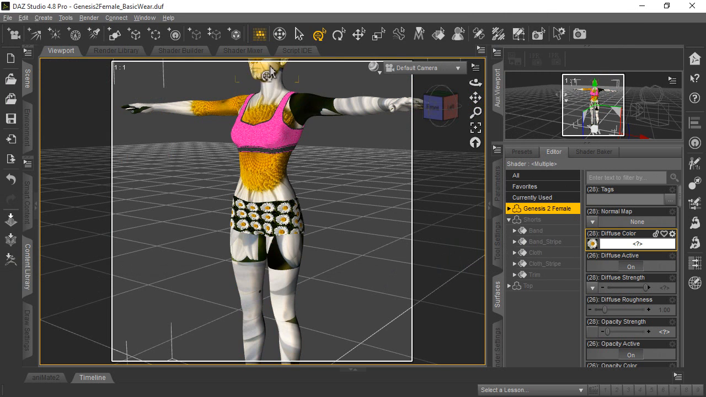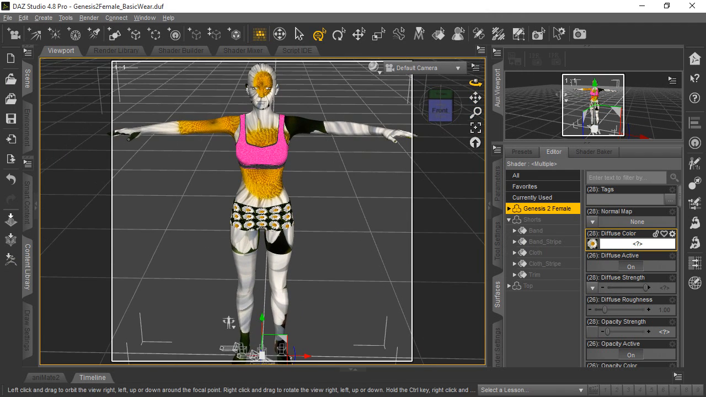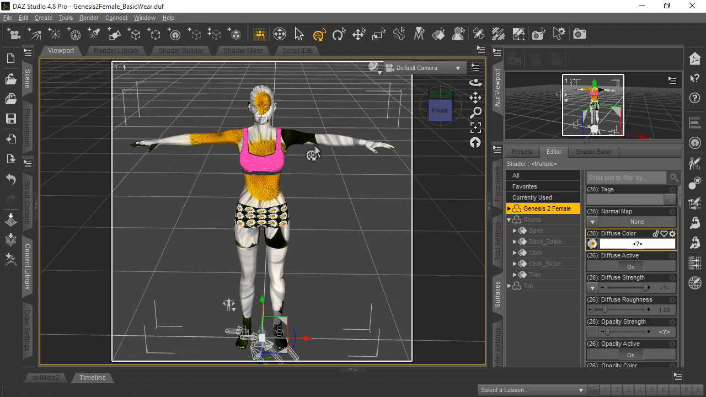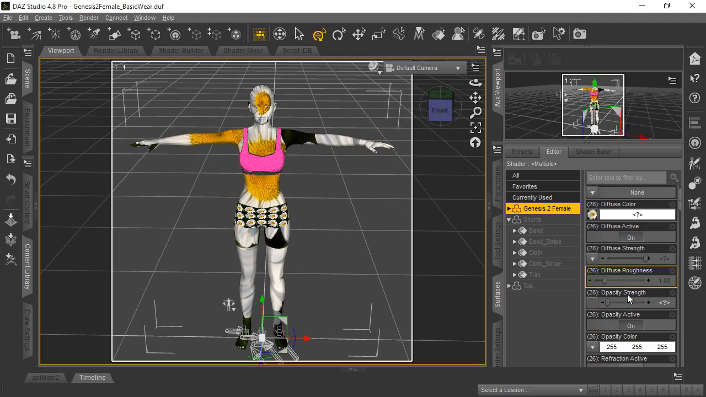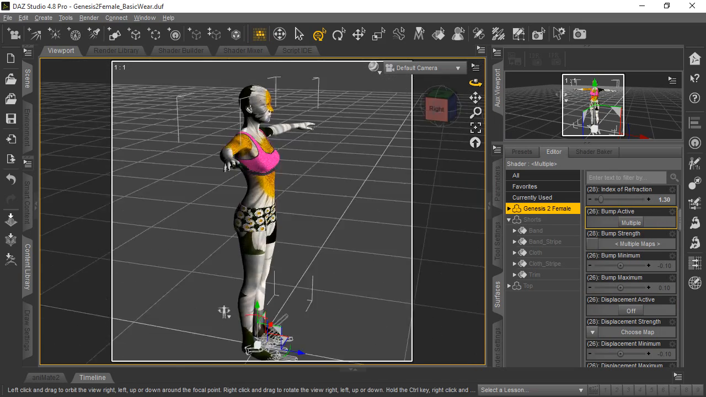And there you go. You can see the flowers are all over, kind of neat looking. If you were looking for something strange, you can get some cool effects. Use your imagination to do what you want to do, but you can see that we were able to apply the floral textures directly to the Genesis 2 female and get some really cool looking stuff.